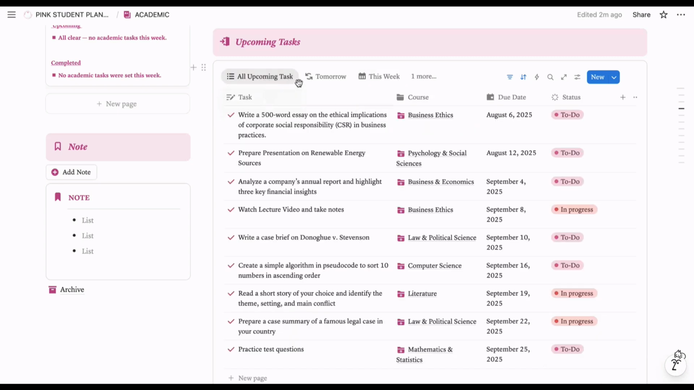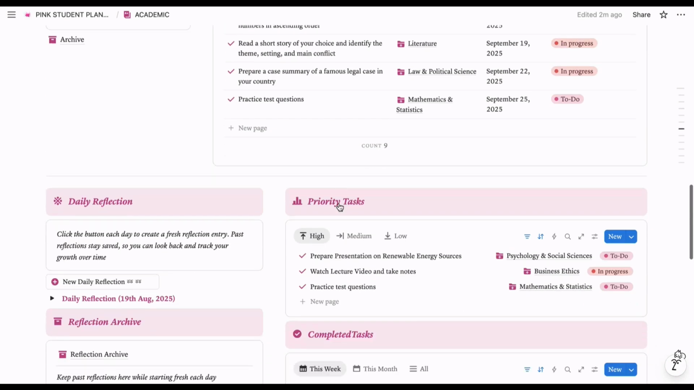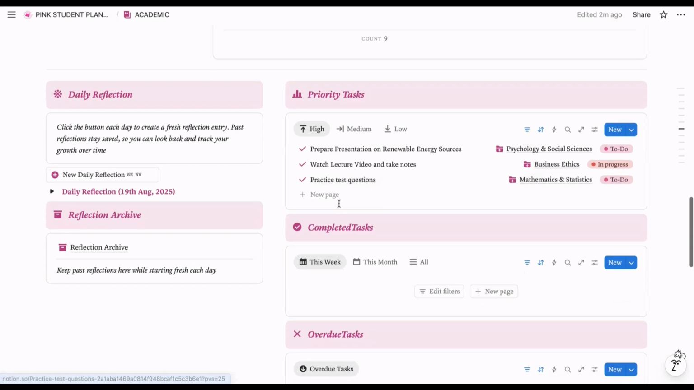So you have some different filters over here and you can view all your tasks from here. Then below this, you have the daily reflection. You can click this button and create a daily reflection to track your growth and how you are spending your time. Then below this, you have the reflection archive, where all your past reflections are stored.